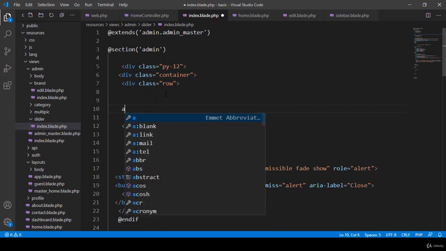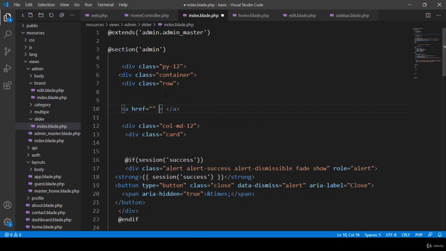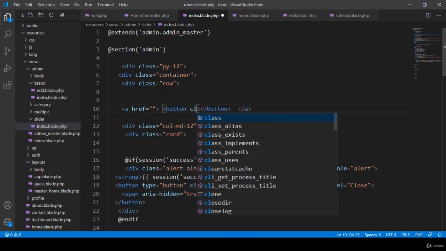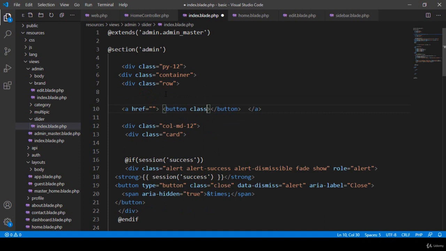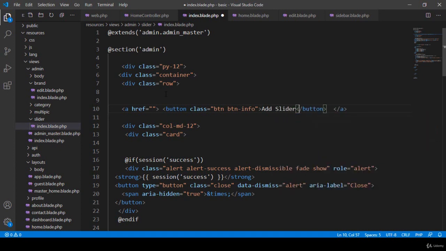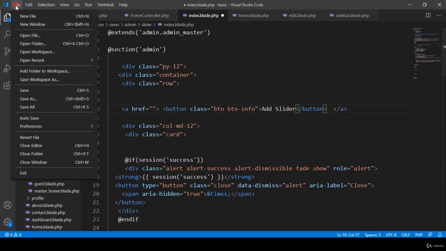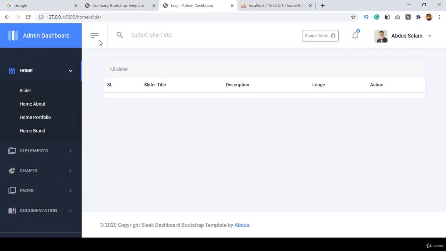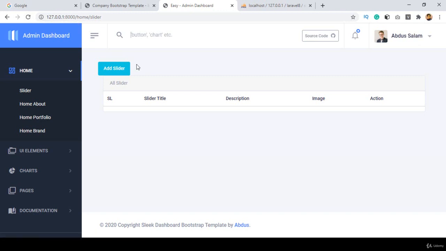So if you want to add that button, first of all I take one a href, and here I want to add one button, and button class I want to add, and button class will be as a btn. Okay, btn primary or info. I make it as info right now. A button name will be as a add slider, so it will be as a add slider. Okay, and then if you now check it, I will save all, click the refresh. So now here you can see there is another button added as a add slider, right?